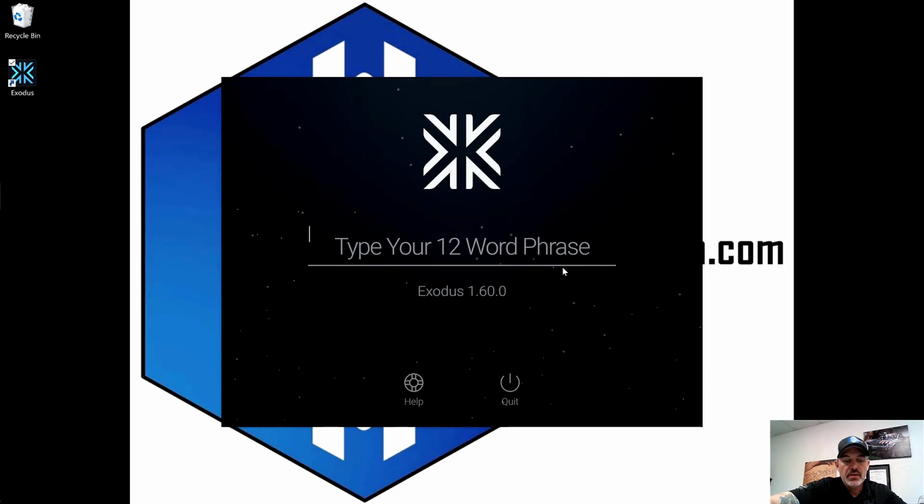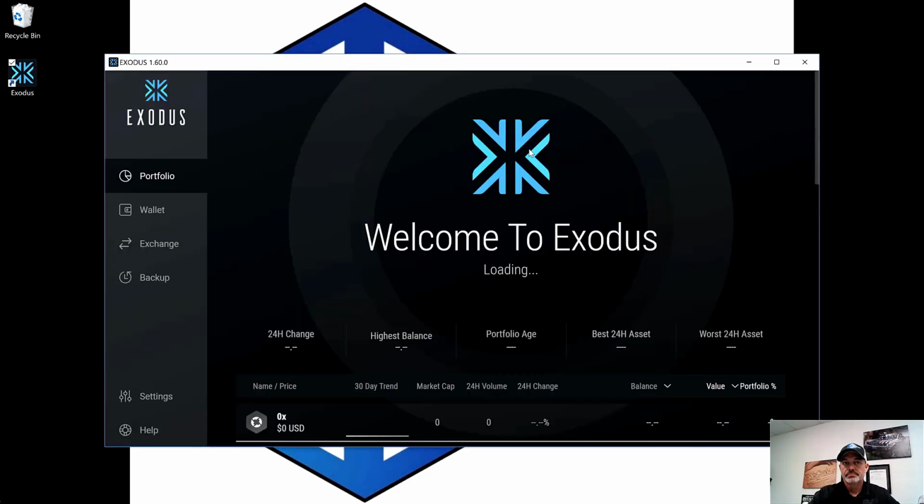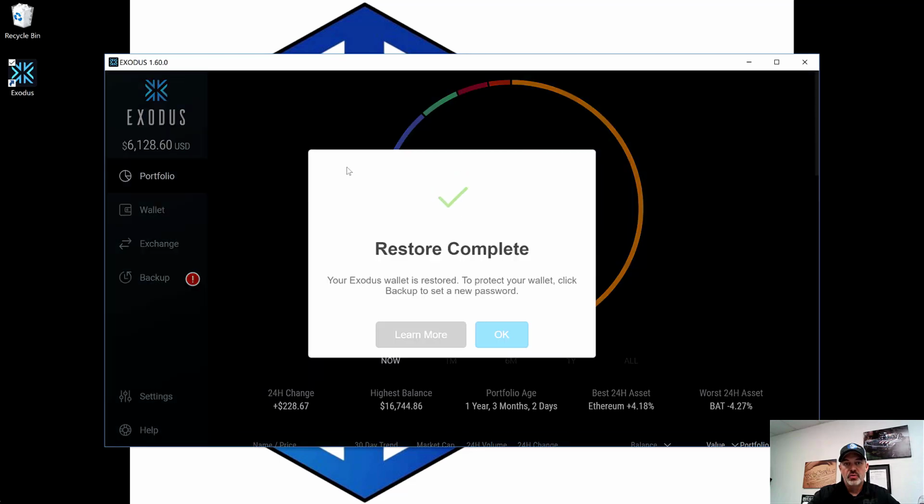Once you start typing your phrase in, you'll want to put one space between each word. Once you have the 12-word passphrase put in, you'll hit the arrow button, and hopefully it'll restore your wallet and you'll be able to see your assets inside the Exodus wallet. And restore complete. Your Exodus wallet is restored.